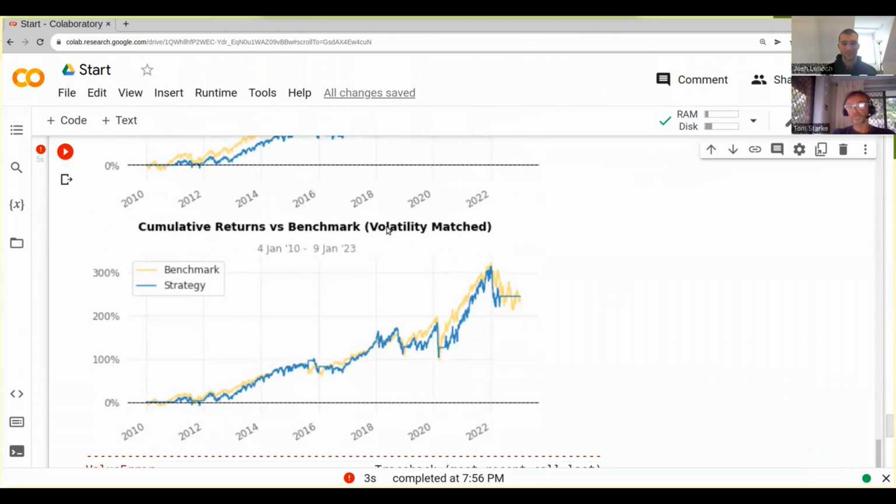This is interesting. This is what you call volatility matched. So they're basically increasing or decreasing the amount that's invested in your strategy to match the volatility of the benchmark. And so what you can see here is that they both are pretty much similar, which is also why the Sharpe ratio is similar. Okay. So in essence, the performance of these strategies is quite similar.